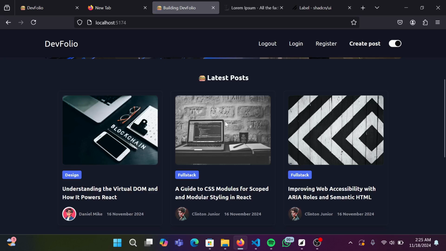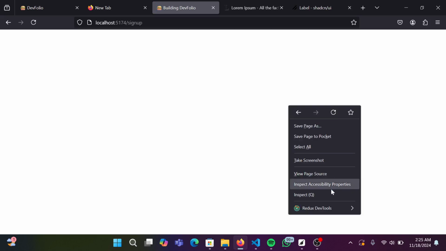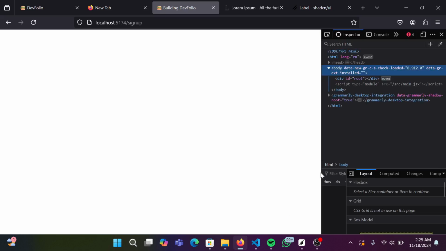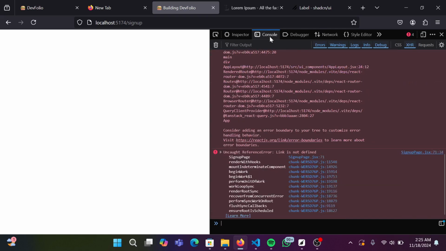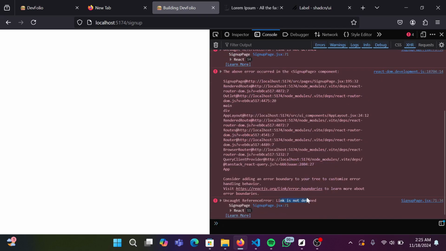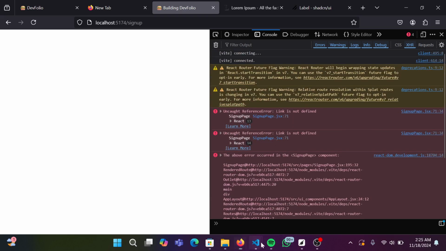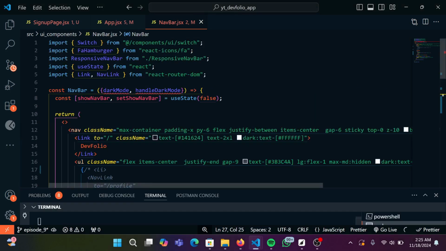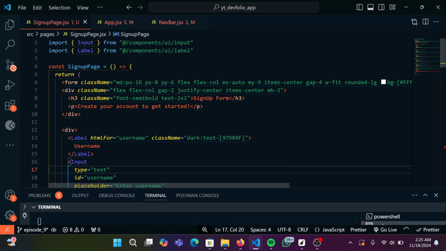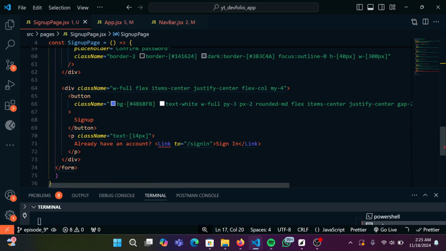So right now we have our page up again. So click on register. Or it threw an error. Let's click on it. Inspect. Okay, it says link is not defined. In sign up page, link is not defined. We are using the link elements. Oh, we used it here.